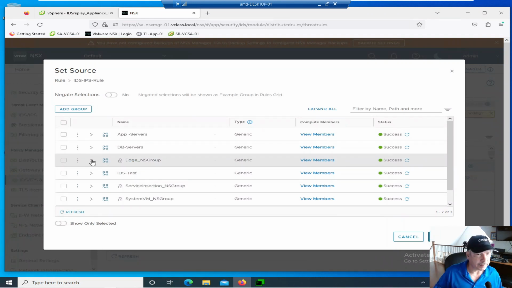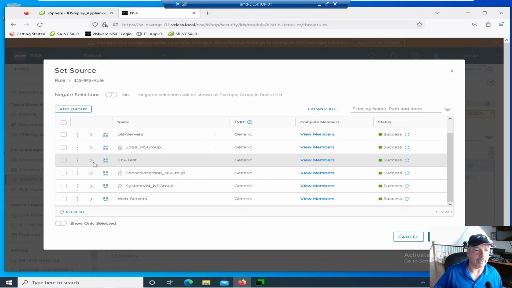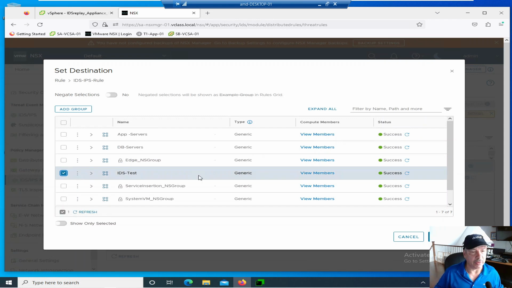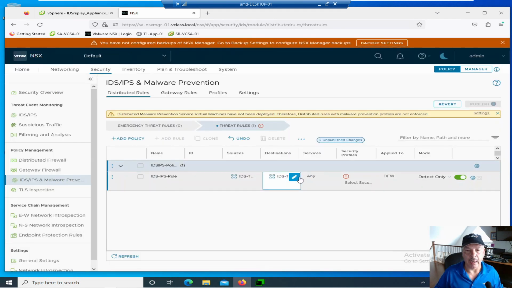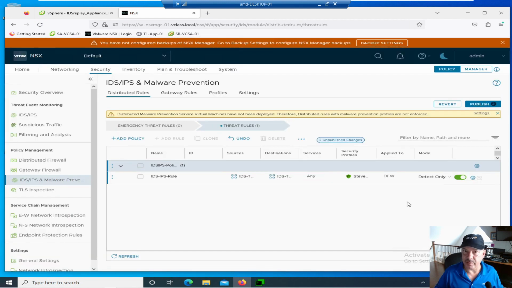Oh, I got a group called IDS test. I'll explain what that one is. So that's just a group that I created that has 2 VMs in it. That's all. Okay. I'm going to say destination is that group as well. So these are my 2 VMs, and I'll show you that in a minute. Then services, you can be specific about services if you want, SSH, FTP, whatever. I'm going to pick my security profile here. Notice I'll click on that. There's my IDS IPS. Very similar interface to the distributed firewall.